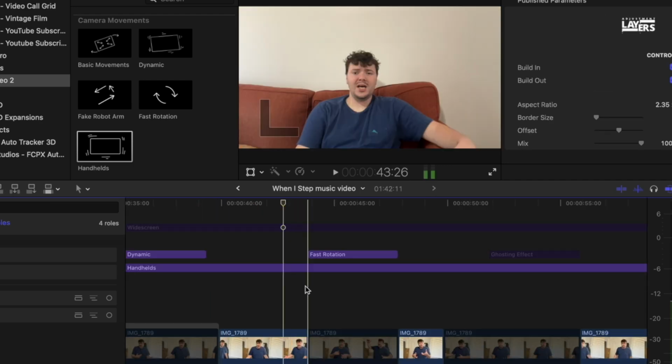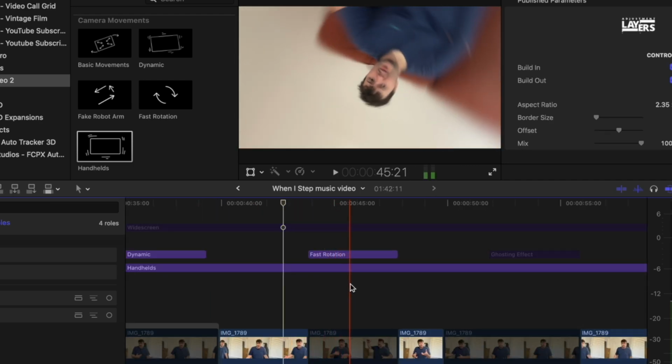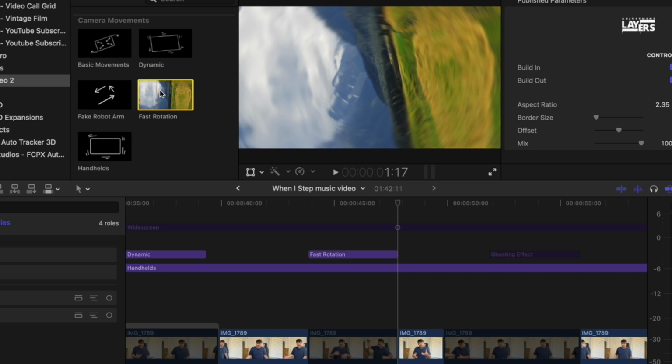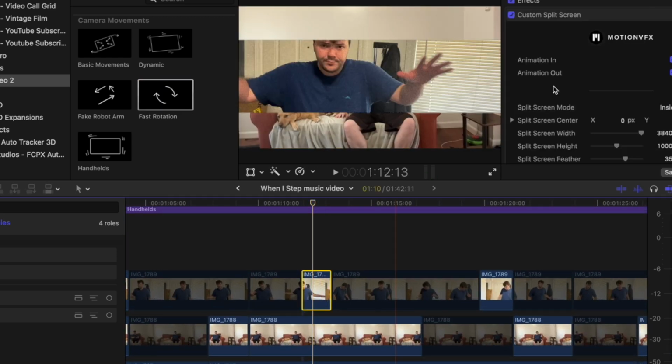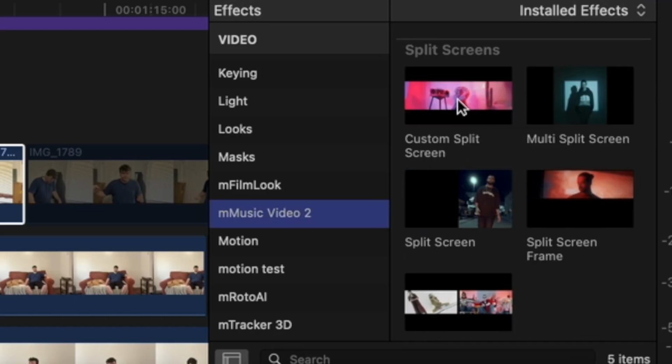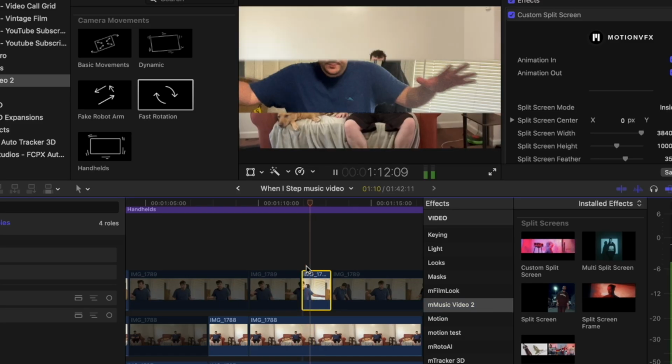For this shot right here, I use the rotation. So that's right here, a full 360. It's really cool. And then right here, I use the custom split screen, which you have right here in the effects, and I think it looks pretty cool.